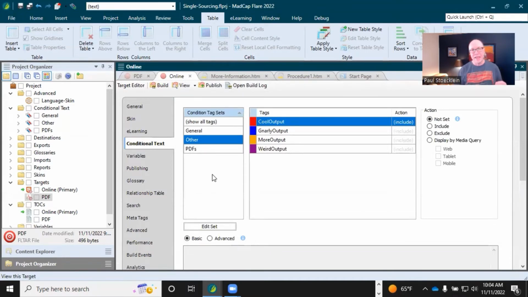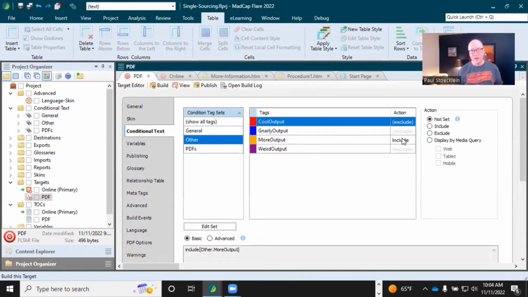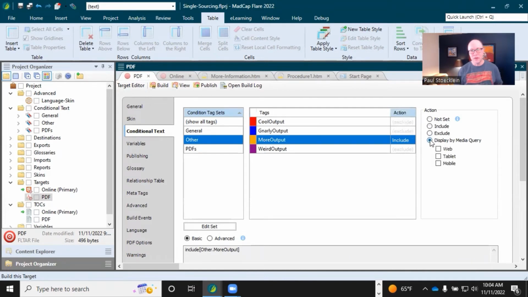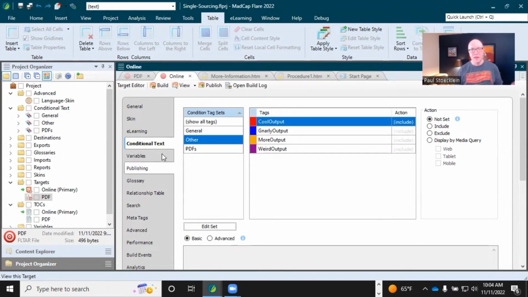So I get this section right here, display by media query, because if I go into the PDF output, I see it here too, but it doesn't really make sense, because I'm generating PDF output. But it will make sense in an online HTML5 target. And so what is all of this about? You can create conditions that are set up for web, tablet, and mobile.